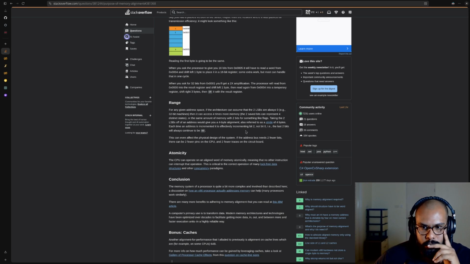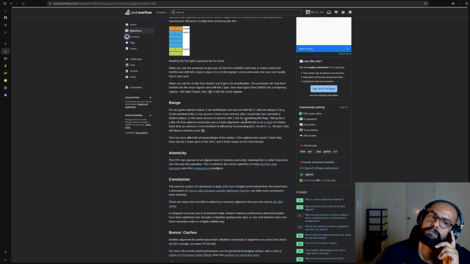Okay, I still don't know what to do, but each time an address is incremented, it is effectively incrementing bit 2, not bit 0. That is, the last 2 bits will continue to be 0. This can even affect physical design of the system. If the address bus needs 2 fewer bits, there can be 2 fewer pins on the CPU and 2 fewer traces on the circuit board.